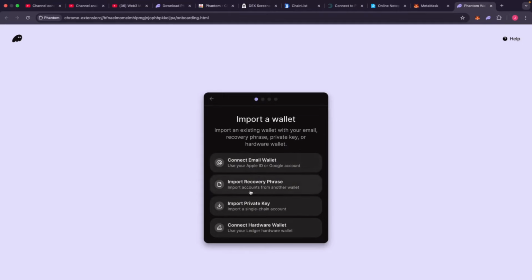And you see here too, you can back up in your email. You see what I was telling you, it says "Connect email wallet," use your Apple ID or Google account, because if you're on mobile, you can back up your Phantom either on Google or Apple iCloud. I already explained this on MetaMask. I won't be explaining again. So you can either select that or import recovery phrase.